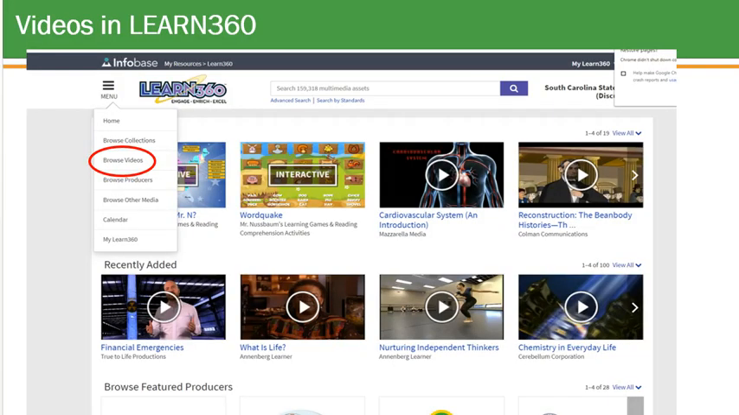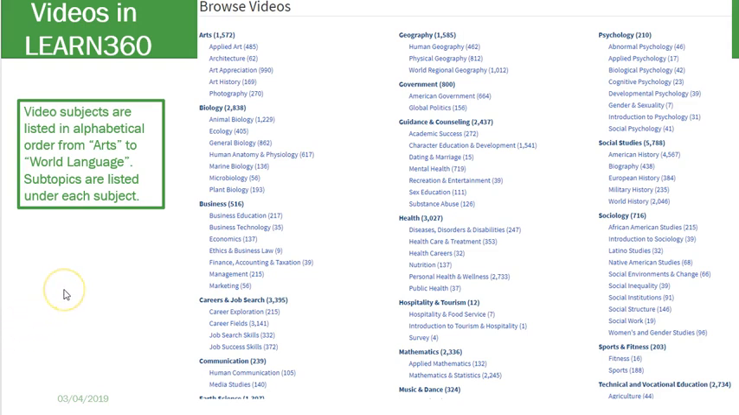And then you can see when you click on the Browse Videos option in your menu there, it's going to actually pull up for you an entire list of what is included in your collection. This one is actually cut off at the bottom, so even though it looks like a lot, there's even more down there. The video subjects are listed in alphabetical order from arts all the way to world language, and subtopics are listed under each subject. So if you're looking particularly for nutrition under health, you would have that piece there.